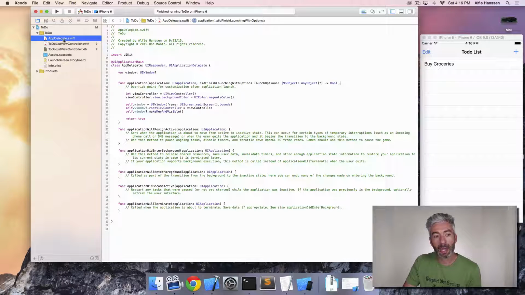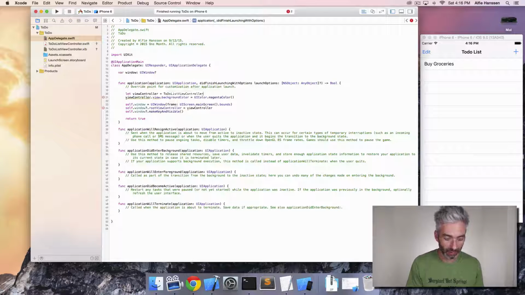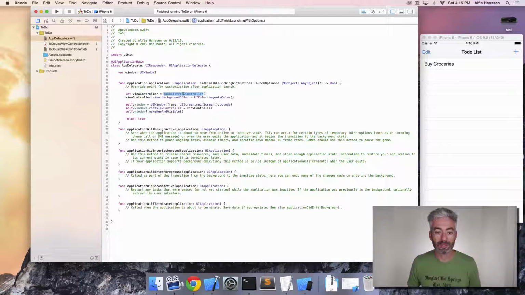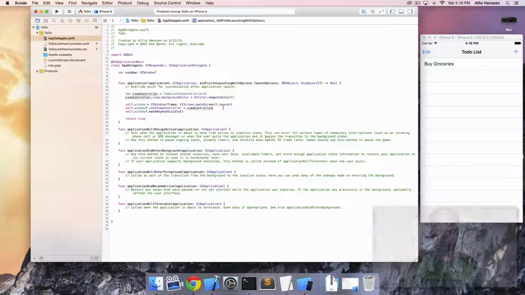So I'm going to hop back over to appdelegate, and instead of instantiating, creating an instance of UI view controller, I want to create an instance of my to-do list view controller. And I might do that just like so. I'm going to change the class name. So instead of creating an instance of the abstract class UI view controller, we're creating an instance of our concrete subclass to-do list view controller.